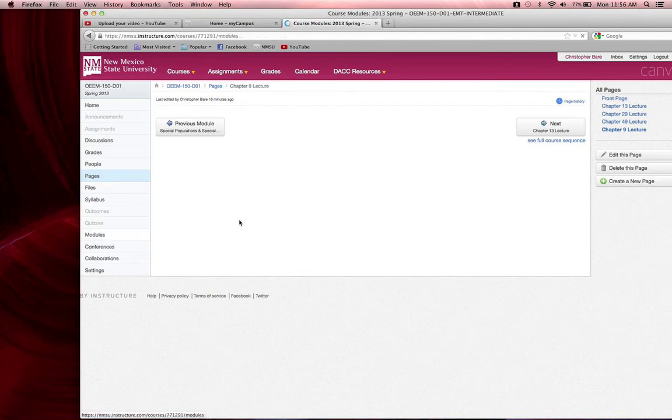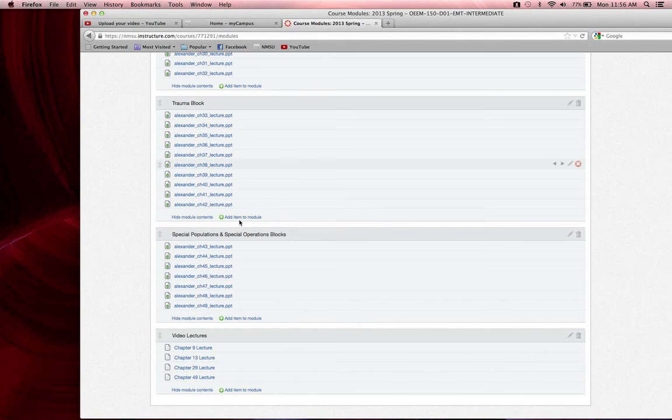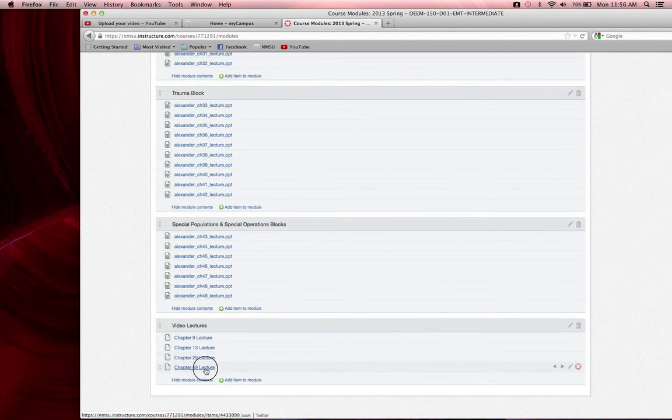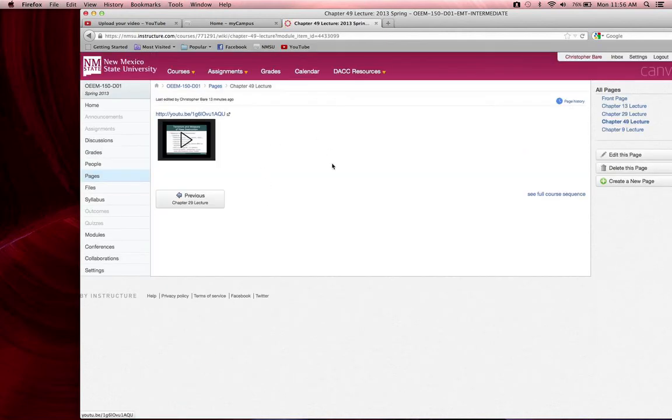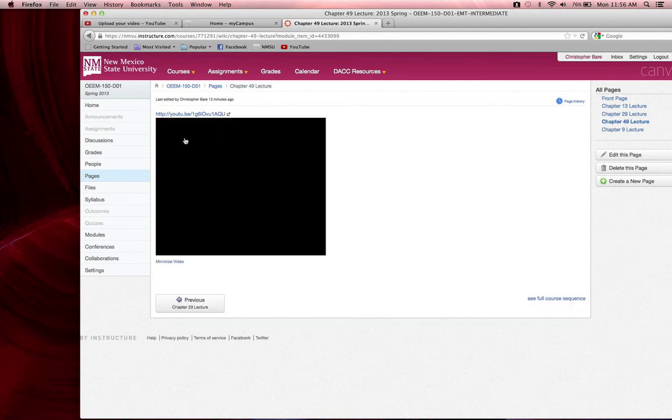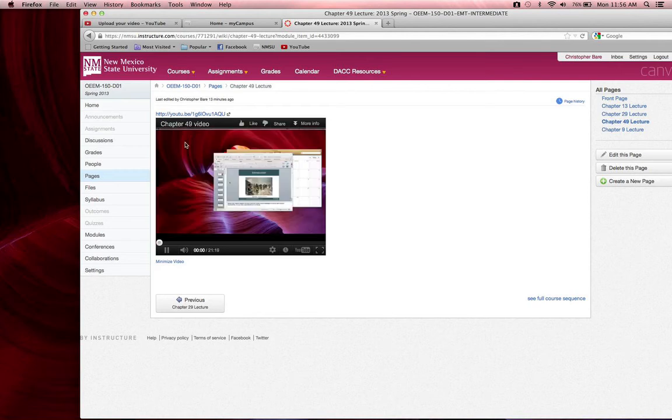So we'll go back to modules, and I believe 49 actually has been properly linked. So let's take a look at that real quick. Okay, so here we have 49, and you can see the little link there. And what I'm going to do is you can just click on that. It'll open up, and then you can go ahead and watch the lecture there.